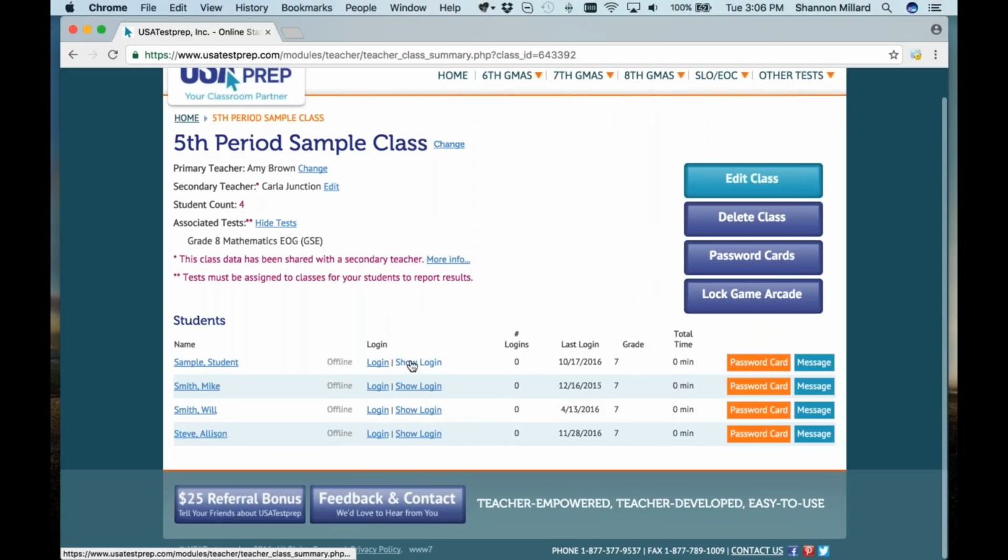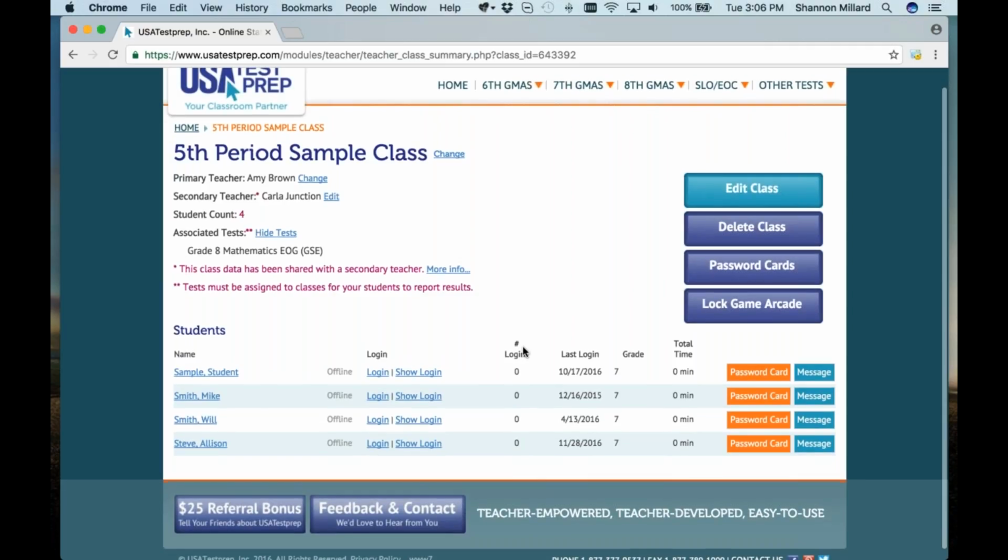And if you just needed to look up a single student, maybe you're in the computer lab one day and that one student can't remember how to log in, you can just click Show Login and that will show their username and their password. Also on here, you can track how many logins your students have, when their most recent login to the site was, and their total time.